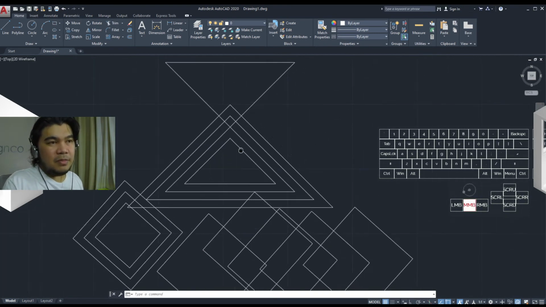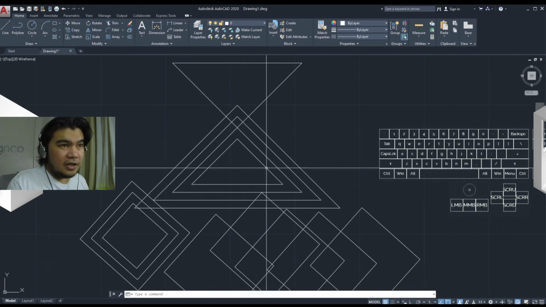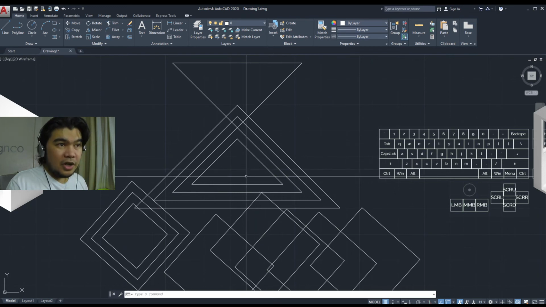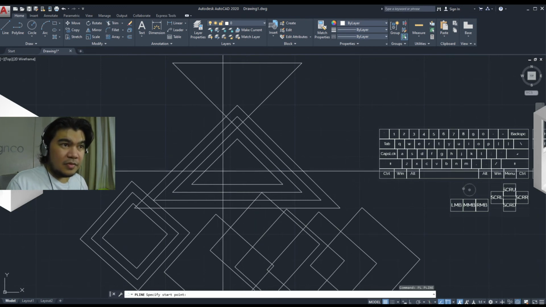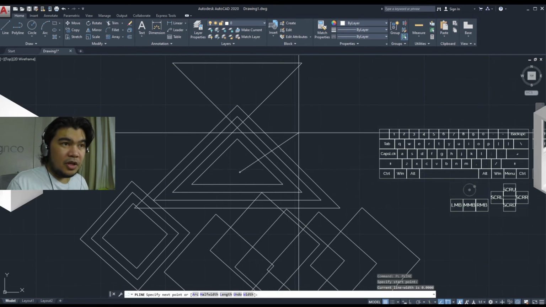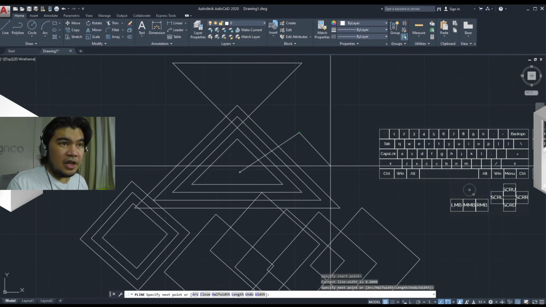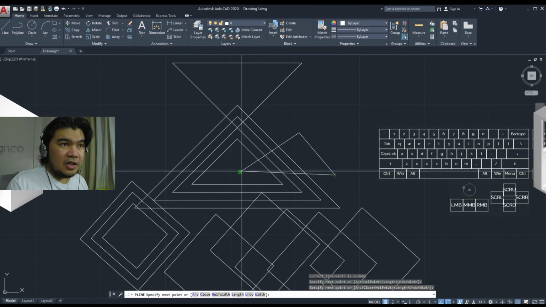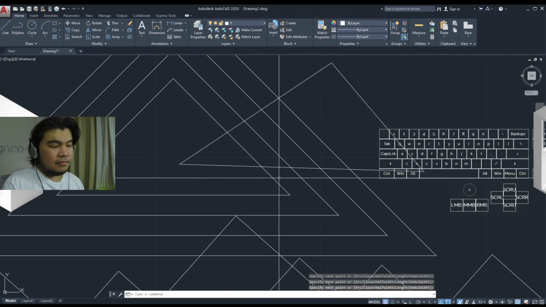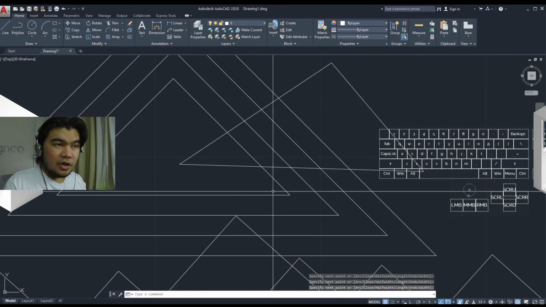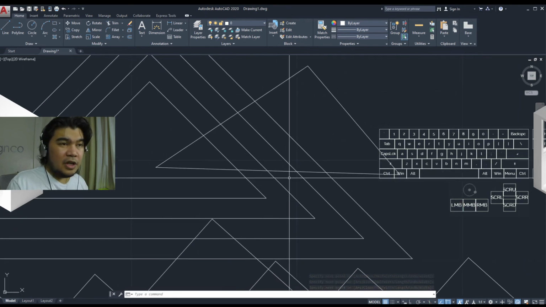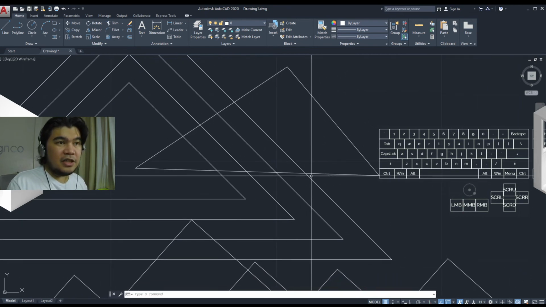So trim and extend requires a reference, a boundary. So we will create one first. So we're gonna make a polyline from here to here, and then make a triangle out of that. So let's just ignore that for now. The timer just went off. We'll just finish it with trim and extend.